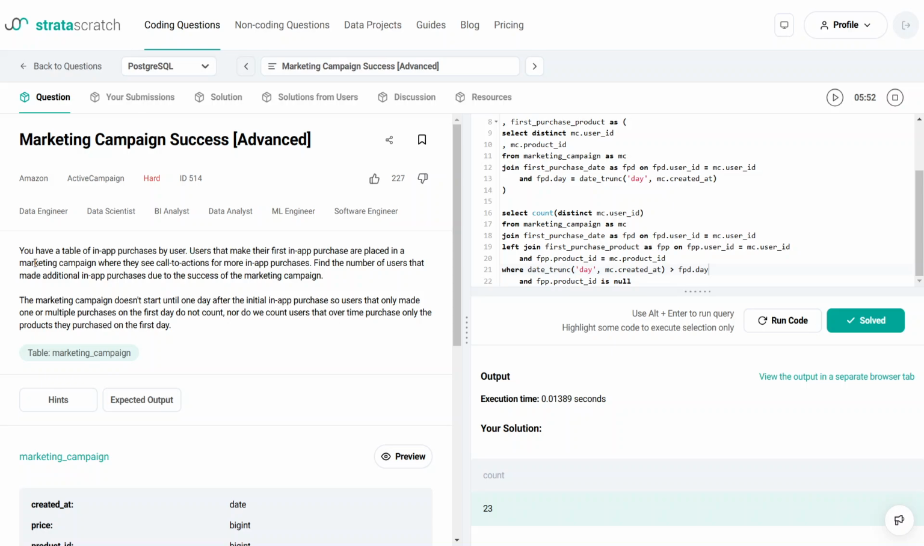Like, they're talking to you about a marketing campaign where they see call to actions. Of course, in a real business setting, this context is very important. But in an interview setting, they're really just trying to confuse you. They're trying to test your listening comprehension and see if you can parse out what's important in the question. So, marketing campaign where they see call to actions for more in-app purchases. For the purposes of the SQL interview, this doesn't even matter.